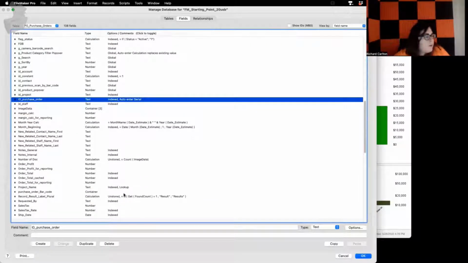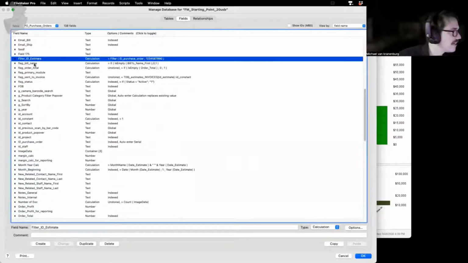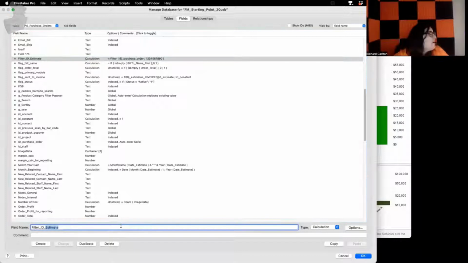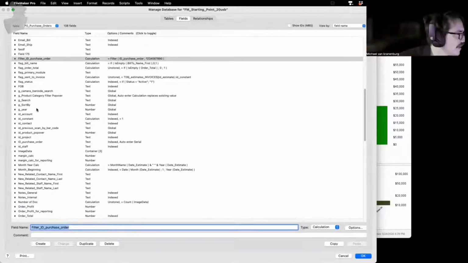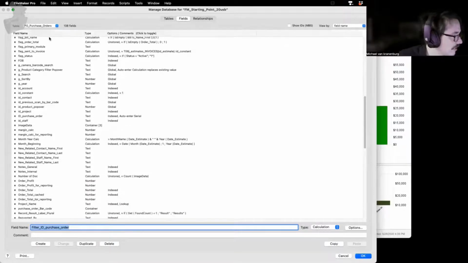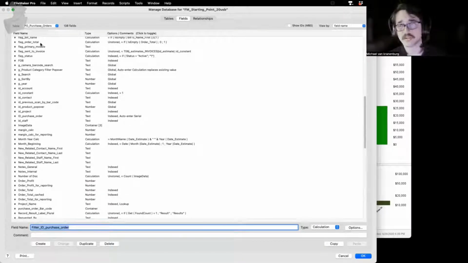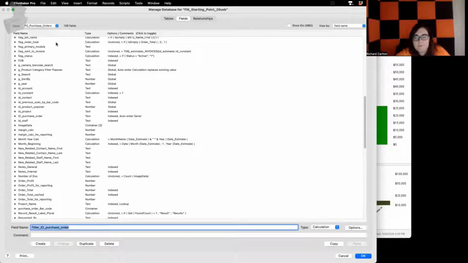Mark's got one. Filter ID estimate apparently is something. Filter, very good. There we go. We missed it. Thank you. Nice one. Thank you very much. Okay, and that should be good. Again, a lot of these fields we're not going to be using for this demo, but I'm showing you how I would be doing things.